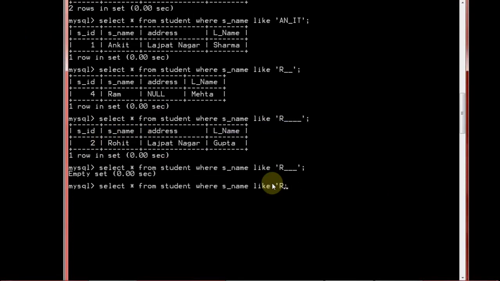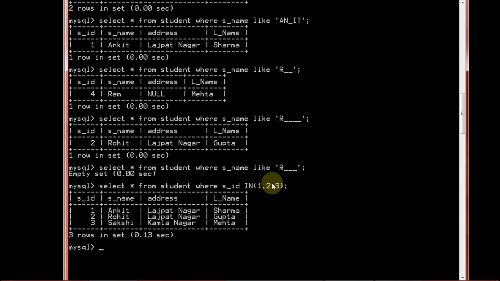I just want to see the records from the student table where SID is 1. Fine. Or I will write where SID IN 1, 2, 3. That means I want to see the records of the students whose SID is 1, 2 or 3. So with the IN condition I can write it very easily.